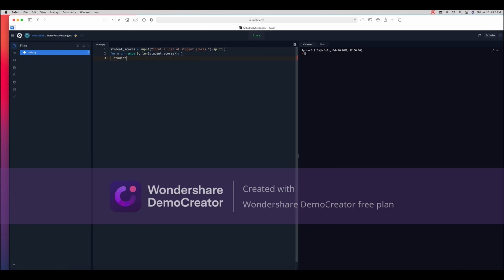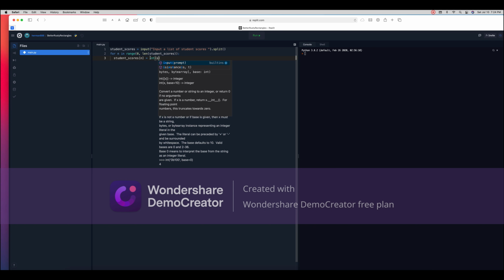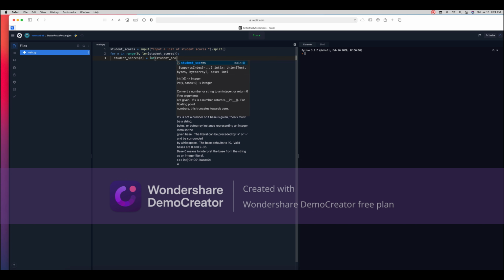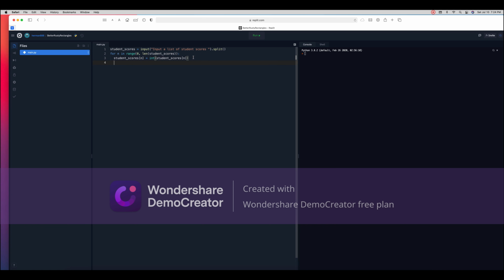Student_scores, and then we can name this anything as well, but it needs to be changed within this to put into these block parentheses. So we can do that. And then we can also do the same thing just by writing int and then student_scores, and then also do block parentheses n for the list.